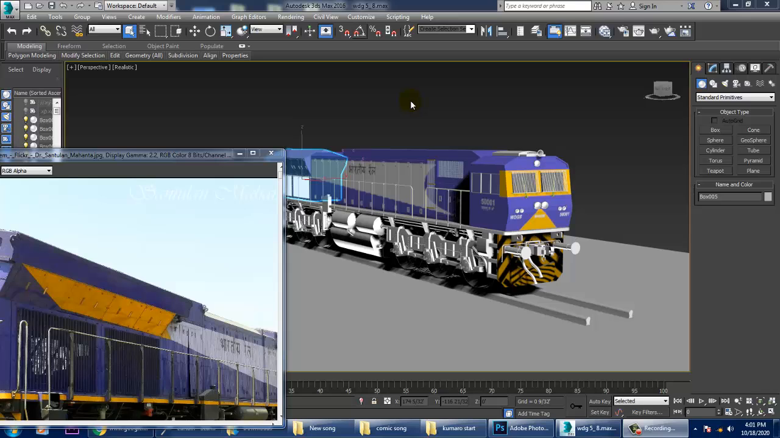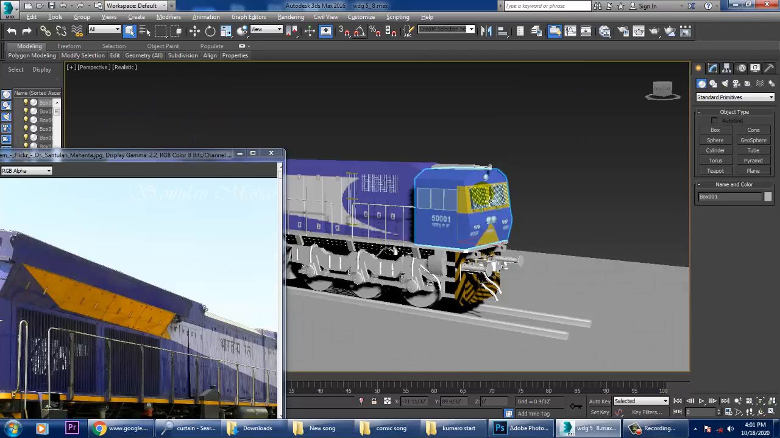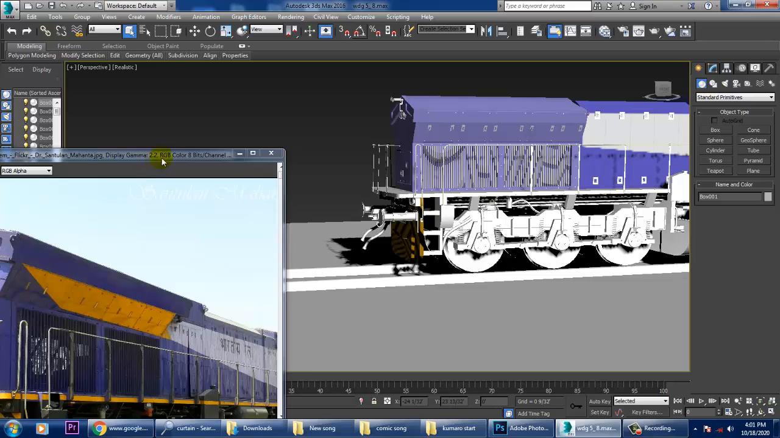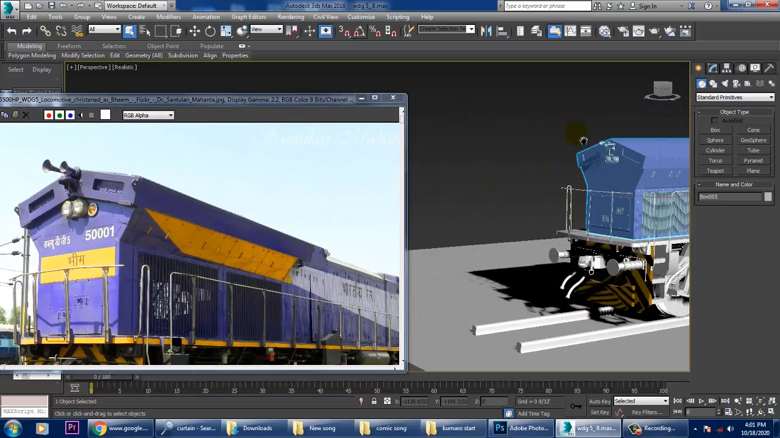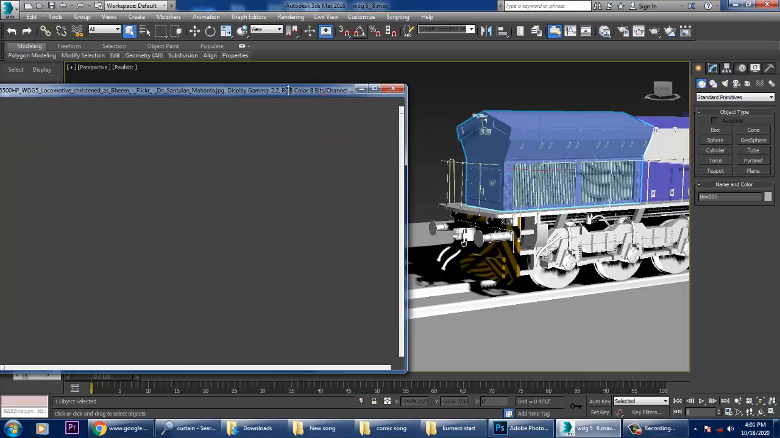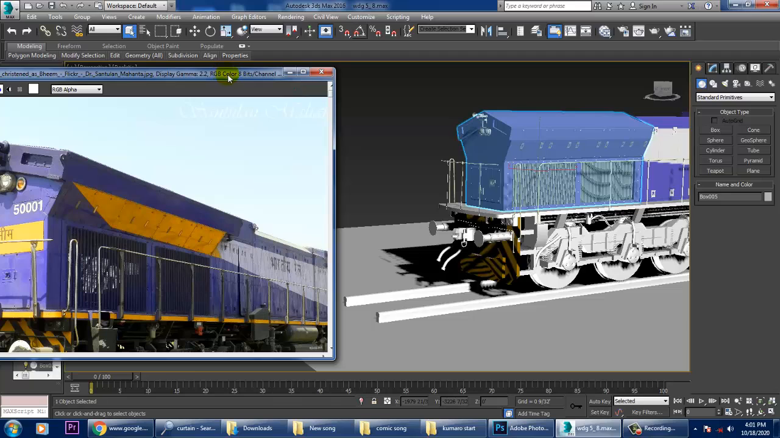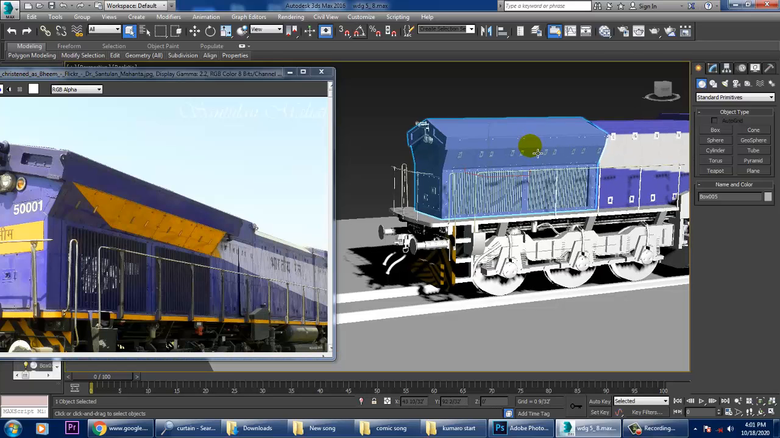So let's get started. As you can see over here, we have finished the texturing of this bottom area, also this cabin. So now we'll be texturing this part over here. For texturing of this part, we have to unwrap this part. So let's unwrap this. Very first of all, select this part.